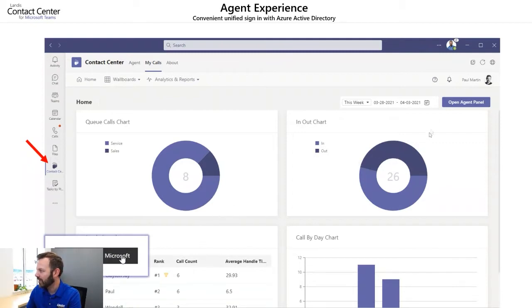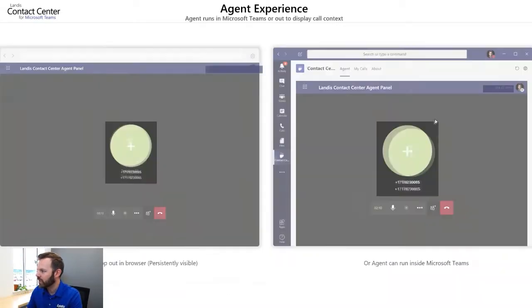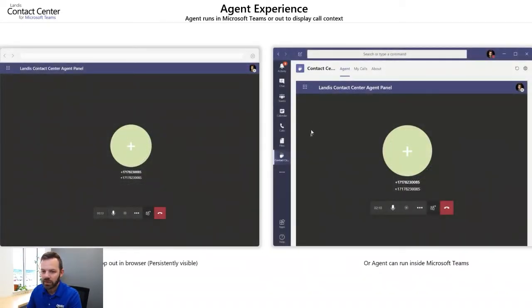And then they have an agent panel that will display their calls as they receive them. Before I move into that, one item to consider, because this is so integrated into the Teams application, they can access this wherever they're at. Work from home, remote, changing PCs. All they need to do is sign into Teams on any device, and they can sign into the contact center and start taking calls.